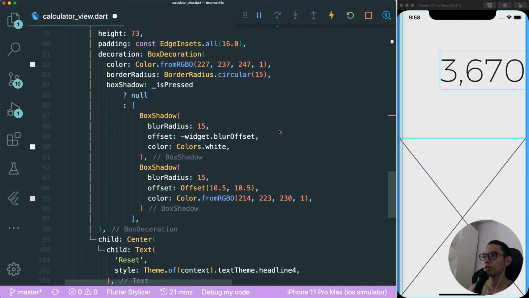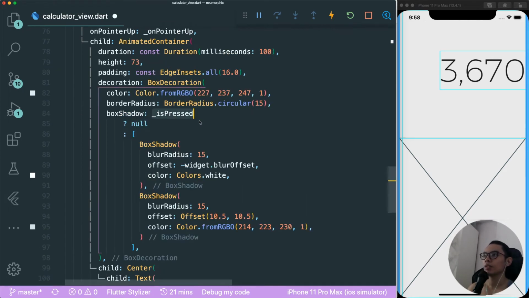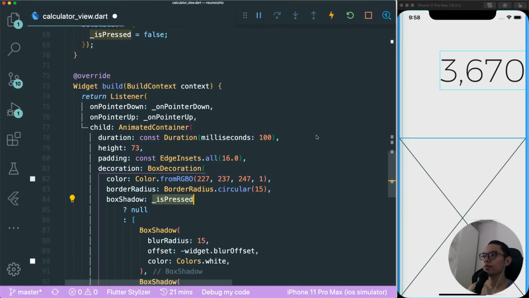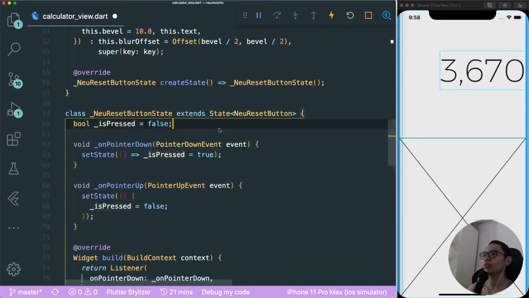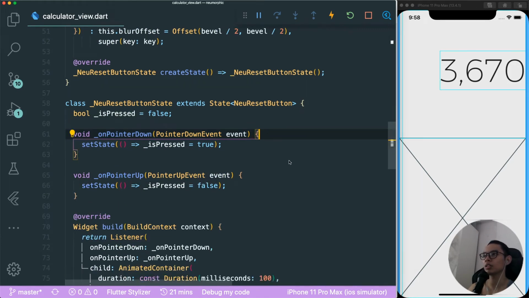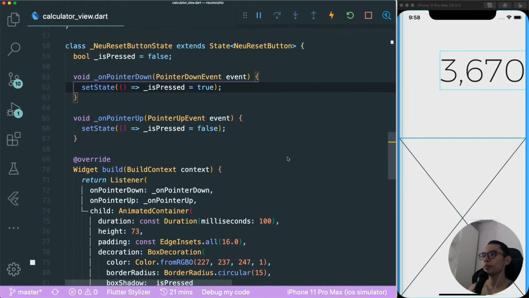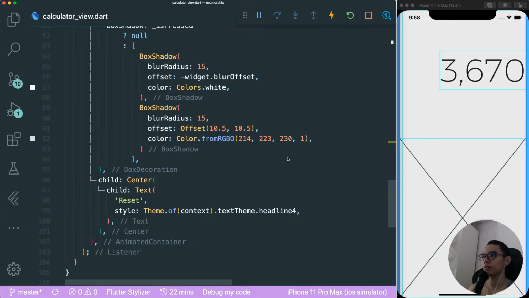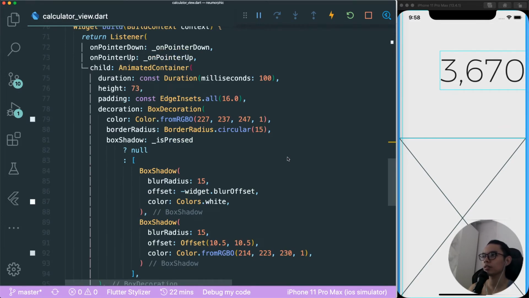Block shadow, box shadow. If it's press, false, true, false. Let's make this into an expression so it's easier. False, true, false is press. Box shadow is yep. There's no box shadow.